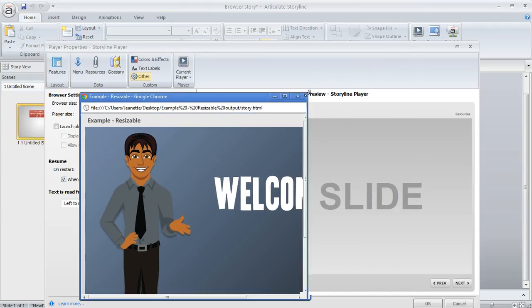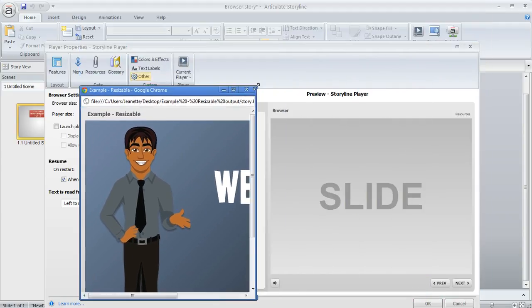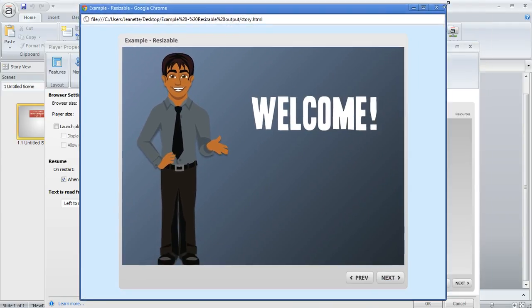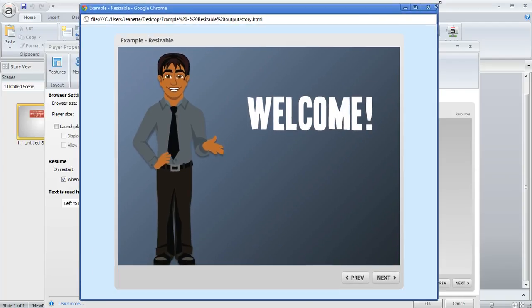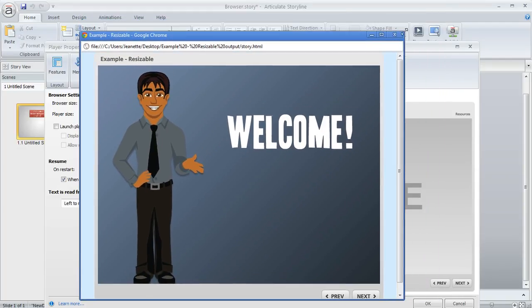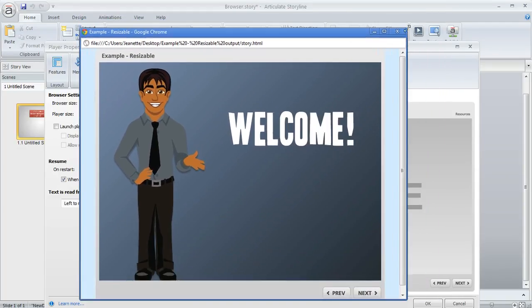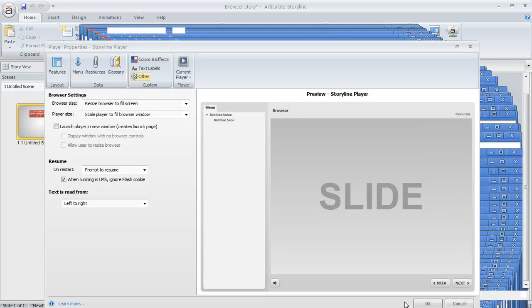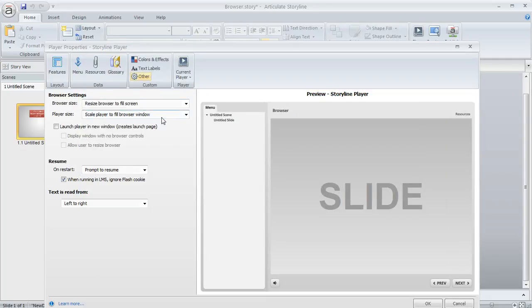But see what happens if I resize this window: my content and my player are not really resizing. They're moving a little bit to stay centered within the browser, but they're not actually shrinking or growing larger. They're staying at their optimal size. So that's what those options are about.